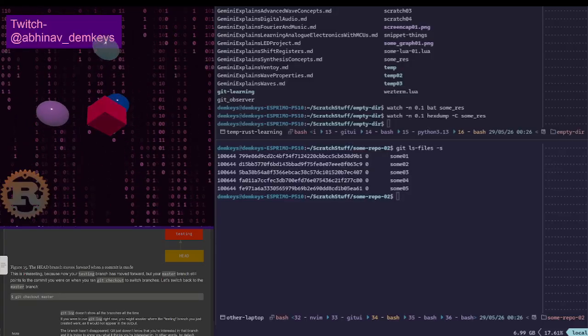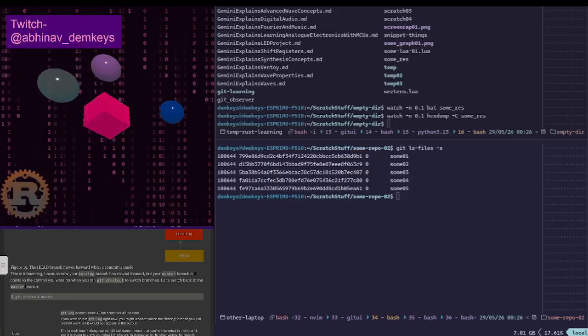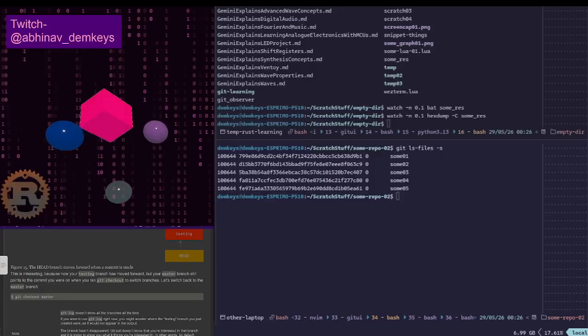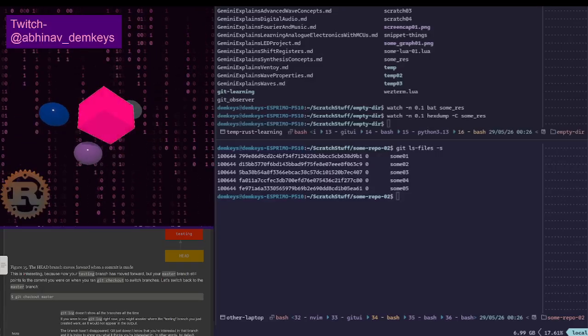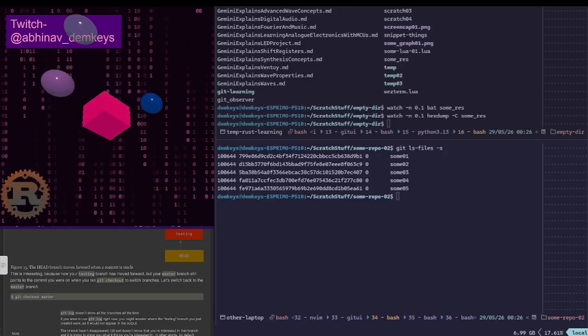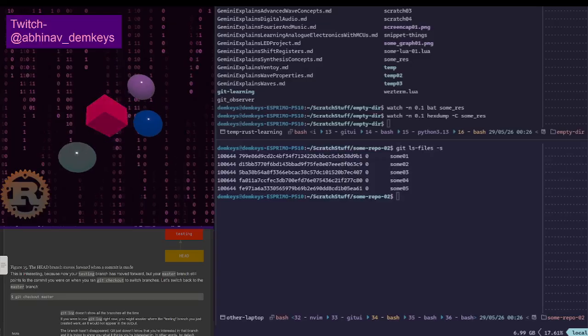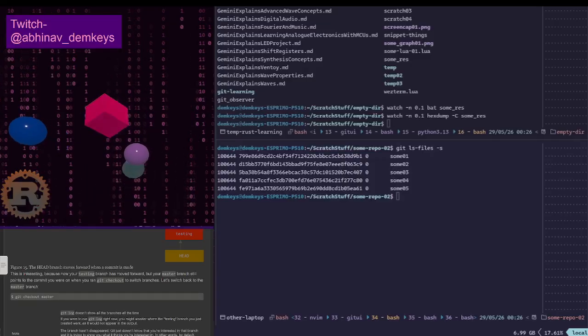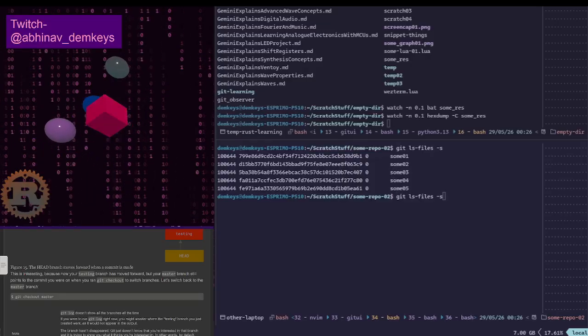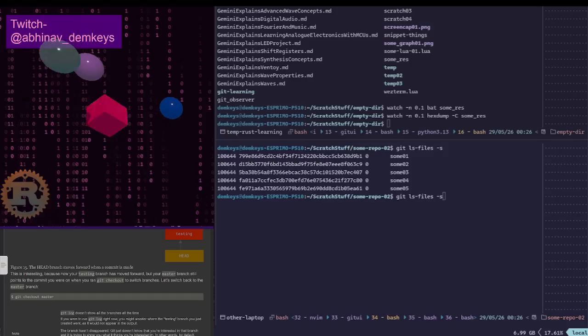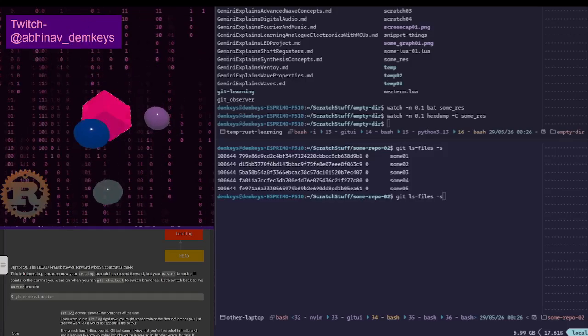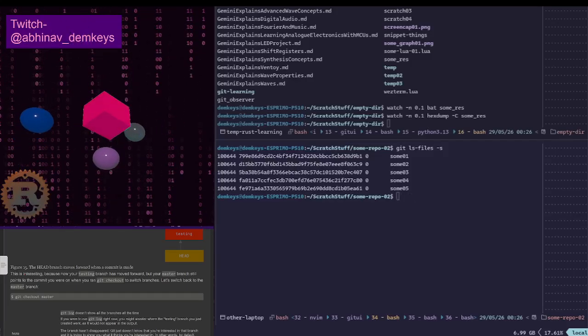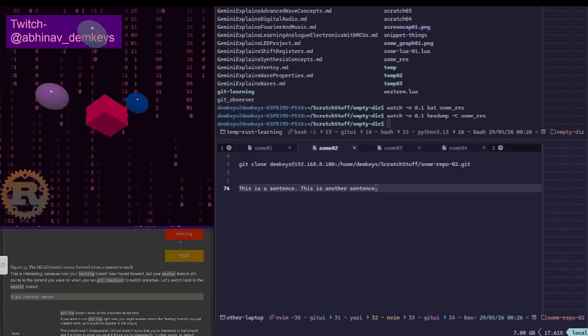Okay. Now, I'm using git ls-files -s to read the staging area, and that's how I'm getting this data. Now I'm going to make a change here. I'm going to say this is yet another sentence. Okay, I'll save this change. You can see now that there's unstaged changes. So I'll stage that change.